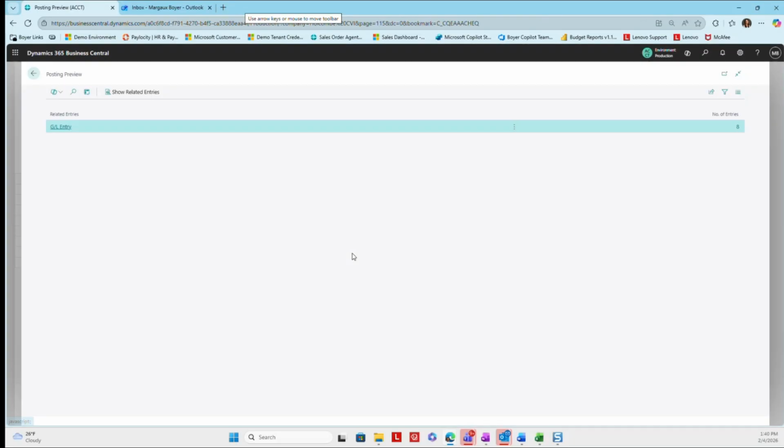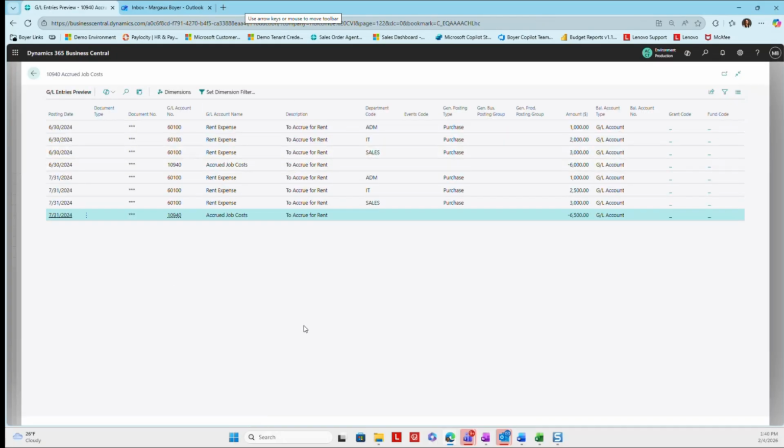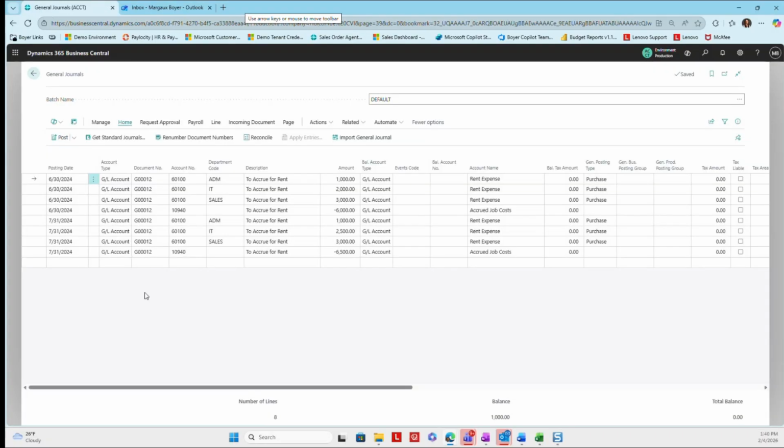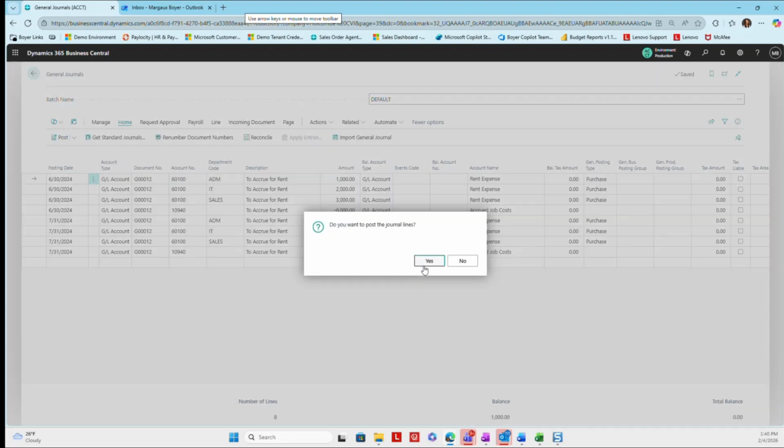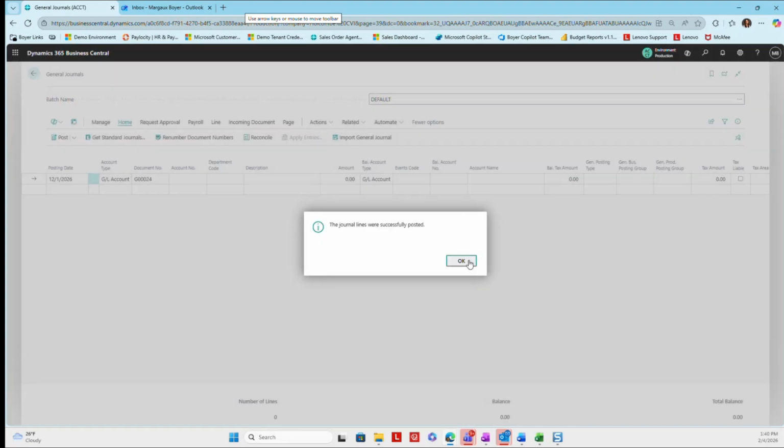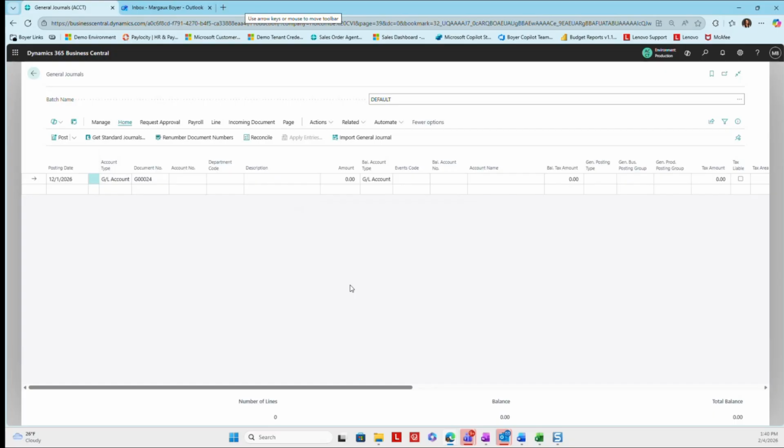So I can see how that's actually going to impact my general ledger. I can see the amounts. I can see what accounts are going to get hit with which posting dates. So I can always do that. And so I think that's nice to actually see how it's going to impact me financially. And then my last step there would just be to actually post the journal entries.